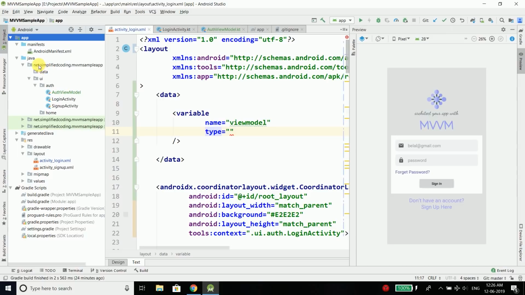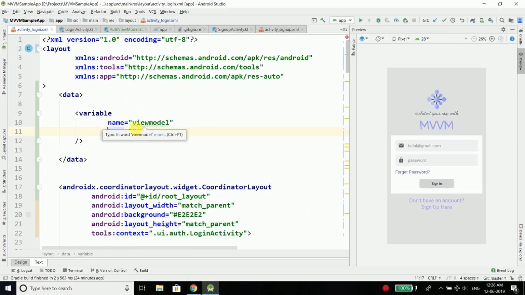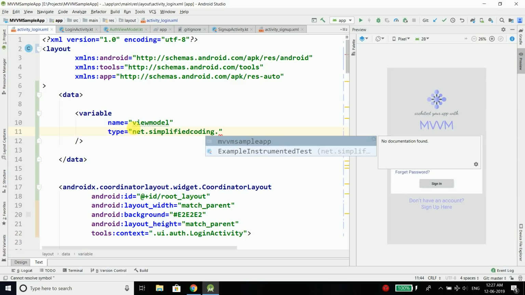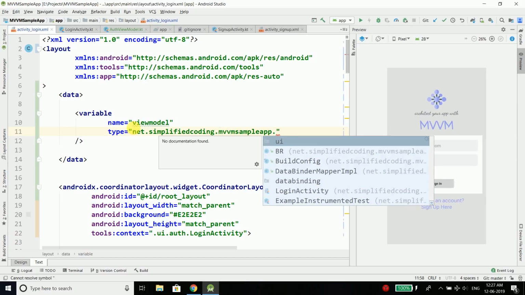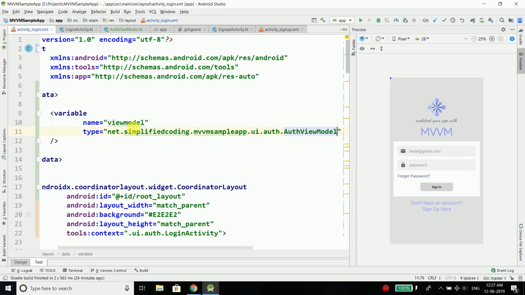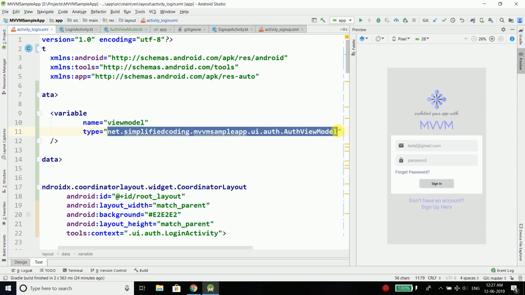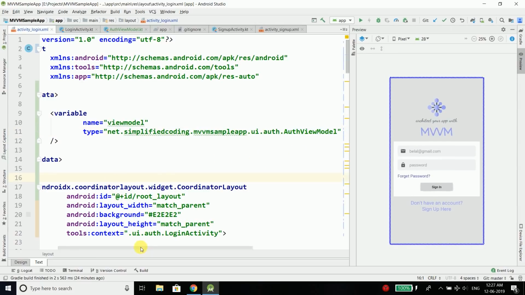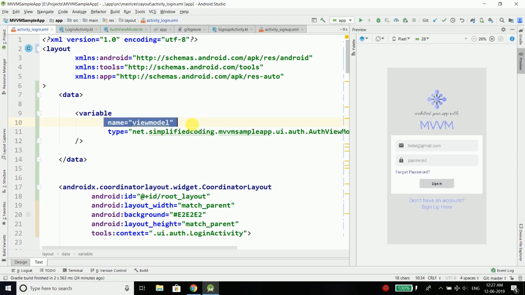So in my case, it starts from net.simplifiedcoding.mvvmsampleapp. So I will write here net.simplifiedcoding.mvvmsampleapp.ui.auth and then my AuthViewModel. So you need to write the complete path here. It is very important. Remember this thing. Now we have the view model in our layout.